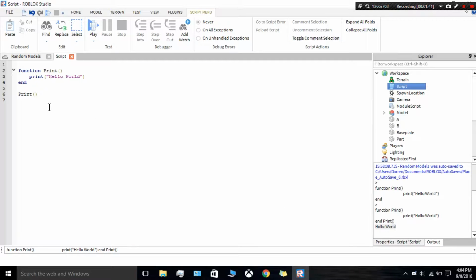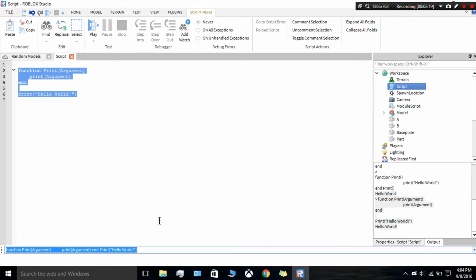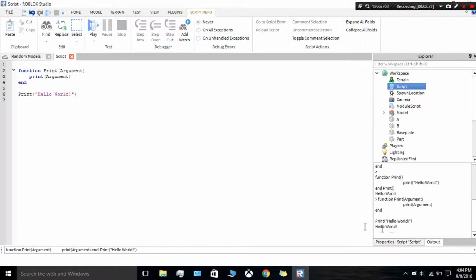Now, like I was saying about arguments, let's just call this argument, and then in print we put argument. And this is like a variable for something that has not been given yet. So let's say we want the argument to be hello world with an exclamation point. So if we were to print all this, run this, you would get hello world. Now this, you don't really need that because you could just actually use print instead.